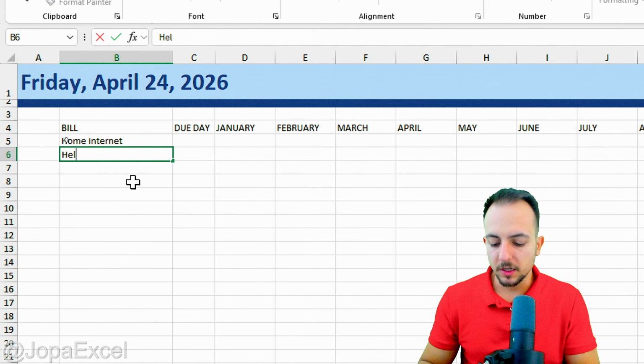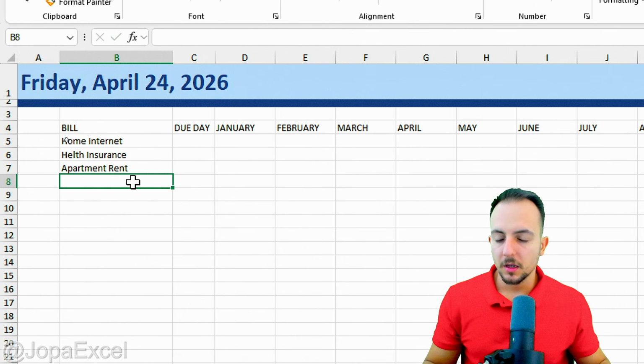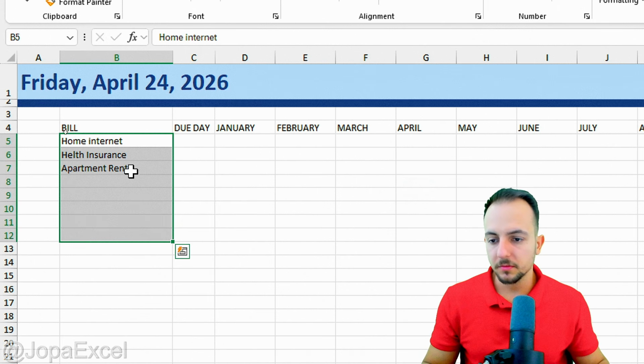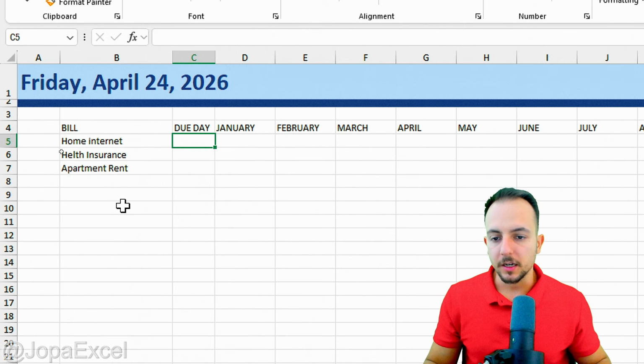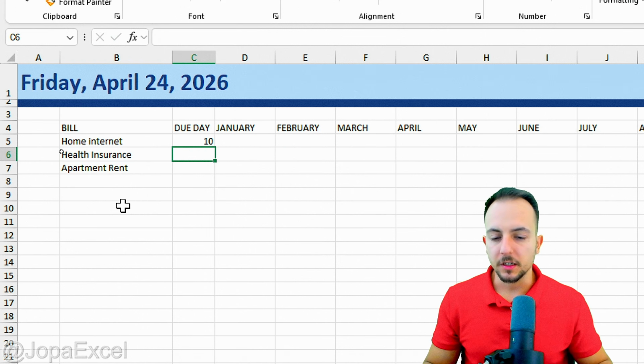Then the second one can be health insurance. And then maybe I have apartment rent. That's it. Of course, I'm going to include more bills later. However, let's say I have those 3 bills. And for the home internet, the due date is going to be the 10th. And then health, oh, I just misspelled it here. Health. That's it. It's the 5th. And then apartment rent, 25, let's say.